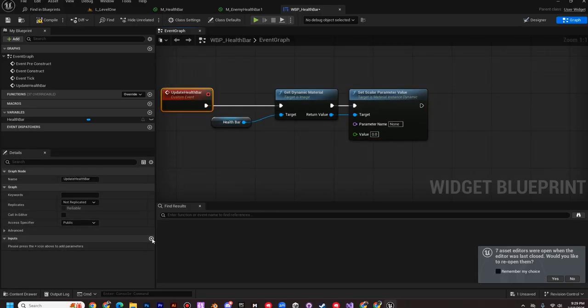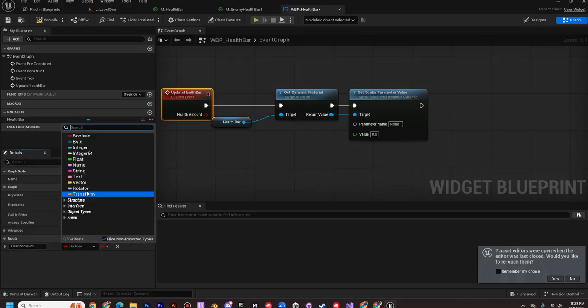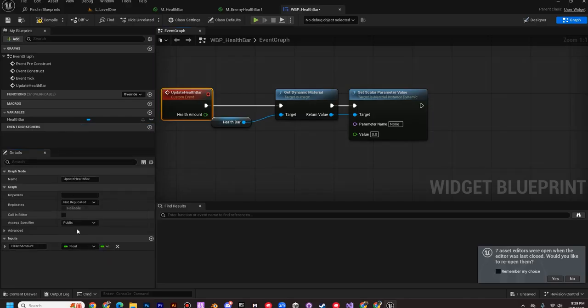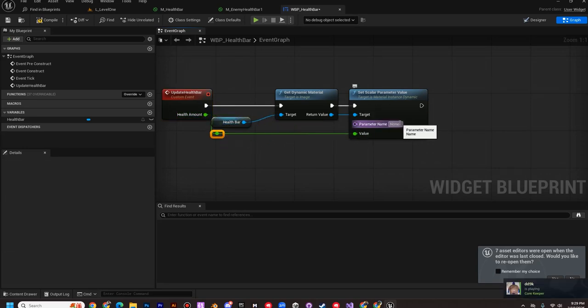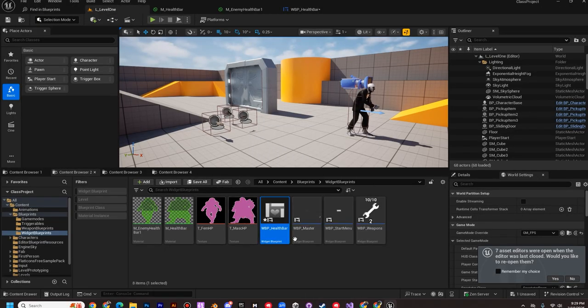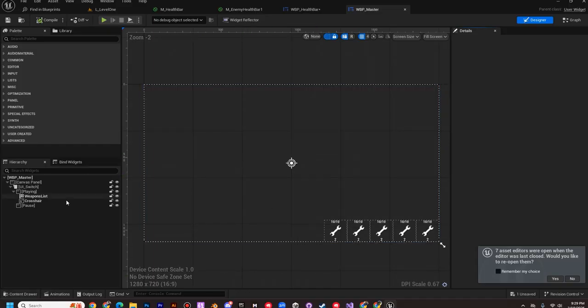So in the details panel, plus input, I'm going to make that health amount, which is ultimately going to equal our health, of course. And our health is of type float, decimal value. That's going to go into the value of the set scalar parameter. Parameter name, health amount. Compile that.